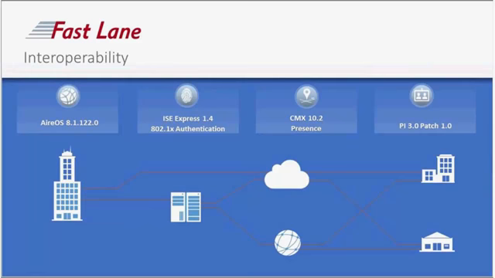Plus, your Mobility Express solution can interoperate with the Identity Services Engine. So we can do 802.1X authentication locally, or we can do it externally. For centralized management, it supports Prime. So if you have a number of remote locations that are using Mobility Express and want to centrally manage them all, then it's Prime 3.0 patched with 1.0.